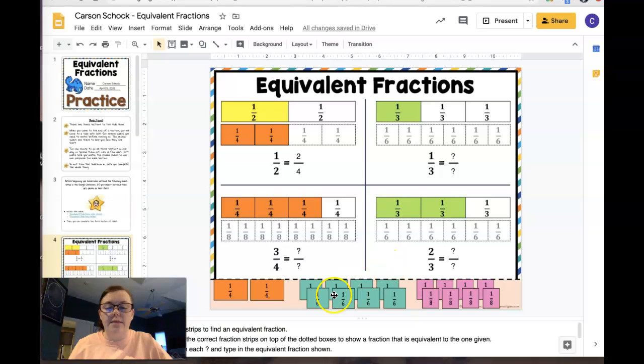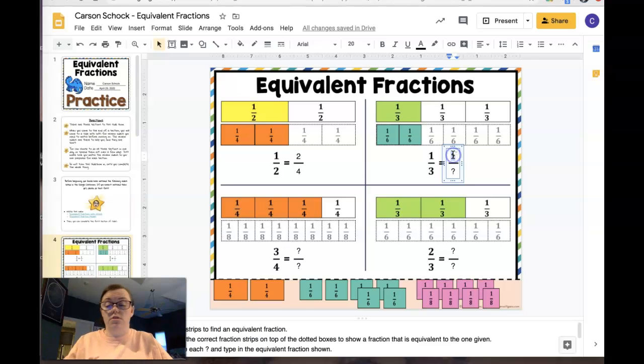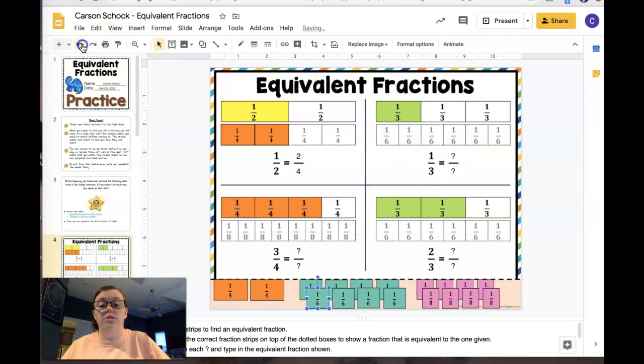1/3 is the same as how many sixths? I'm going to drag up as many as I need just to make it equivalent. So I don't need all of them, do I? Just need enough to make it equivalent. 2/6. That makes sense, right? Okay, so I am going to undo that because I don't want to do Carson's work for him. I want him to learn the math too.